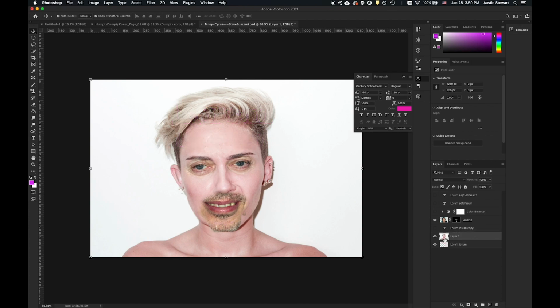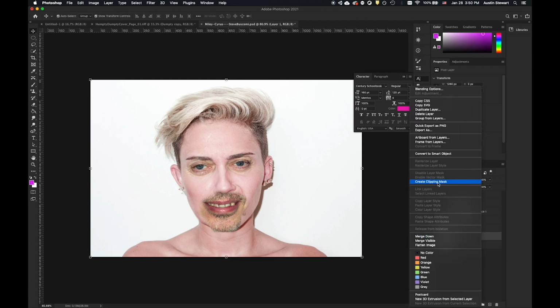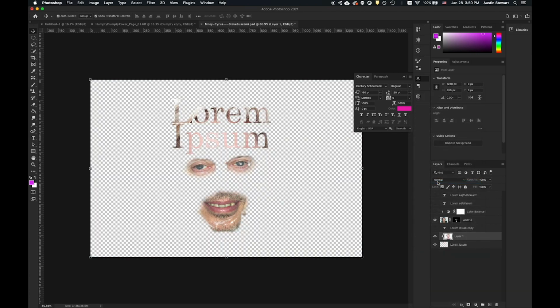So I need to pull this Layer 1 up above this lorem ipsum. Then if I right-click on it, the image of Miley Cyrus, and go to Create Clipping Mask, it will clip her layer to just be showing through where the text is. So this is another way to work with text, but again, you have to rasterize it first. So then I can't edit this any longer the way it currently stands. So that's just a note.